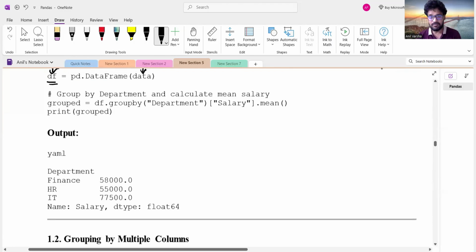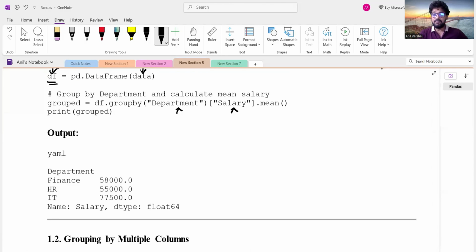Now I want to group them. What I'll do is I'll say df.groupby department and salary. By the departments, I want to calculate the mean of the salary. What will I get? Each department's average salary will be printed. Finance average salary is 58,000. HR's average salary is 55,000 and IT's average salary is 77,500. This is the average salary.